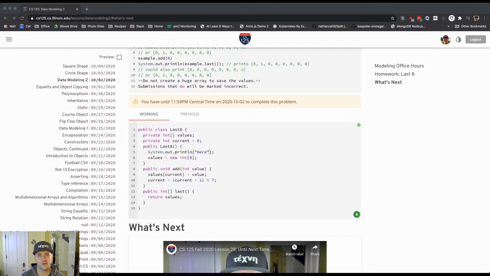All right, so today's requests, and the first one is for override. So override is not required. Let's put it that way. The override annotation exists to help you avoid making mistakes.